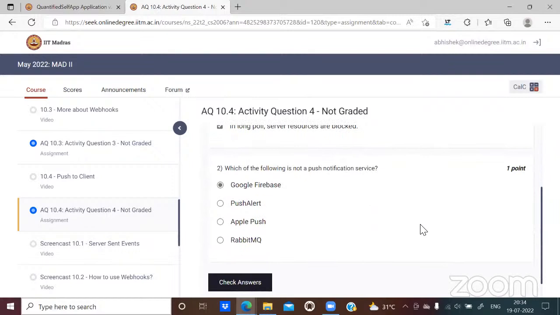Which of the following is not a push notification service? I guess all of you would be able to answer this question. RabbitMQ is basically a message queue, which is not a push notification service.